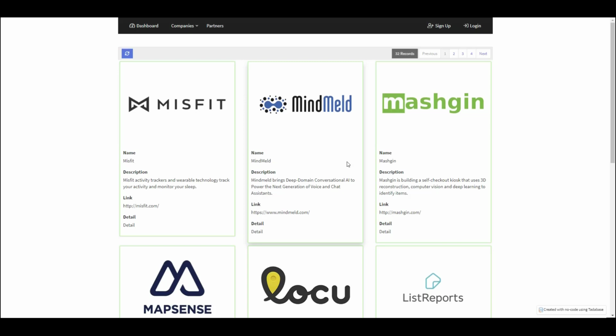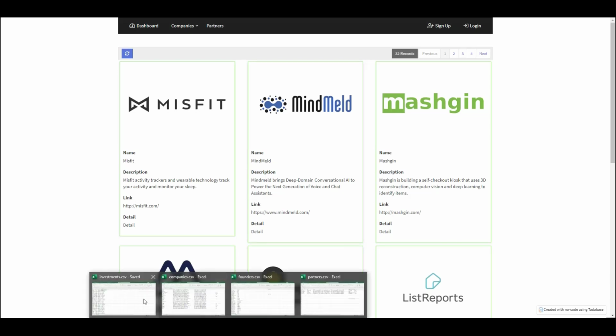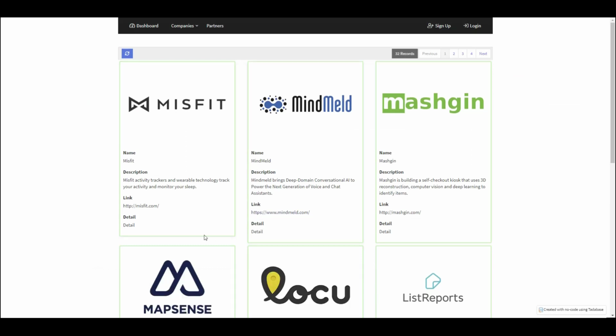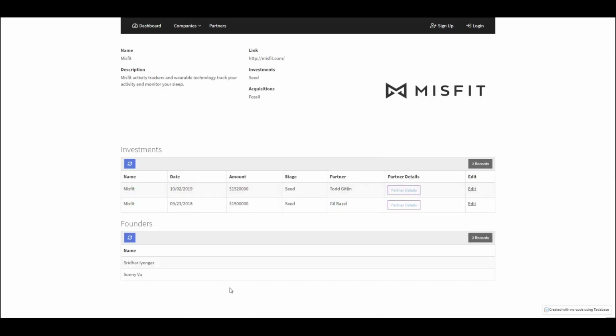In this video, we're going to look at how to convert several Excel spreadsheets and turn them into a fully working database application. We're going to have pages where you can manage all of the companies. This is going to be for an investment management portal where you'll have all the companies and be able to track all the investments and all the partners and the founders that are associated with each investment.